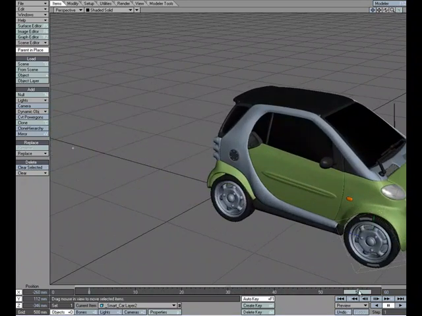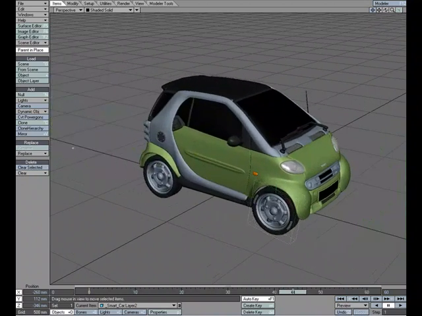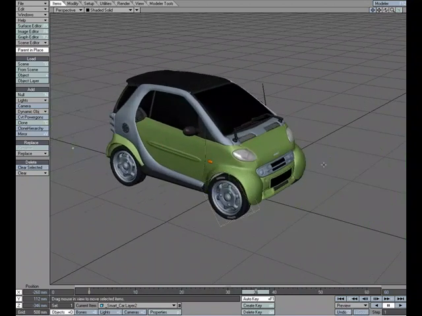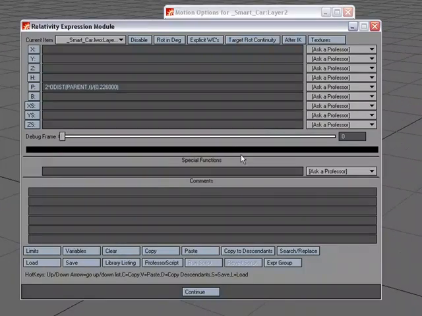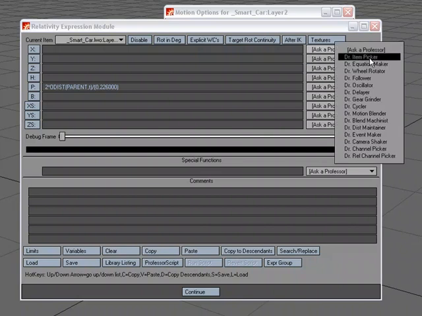So hopefully this will give you an idea of just how powerful Relativity can be and expressions inside of LightWave. If I hit M for motion options and double click Relativity again, we can see that there are all different sorts of doctors to help us write expressions. But we're not limited to these. We can write custom expressions in Relativity as well. But this isn't a bad place to start to learn how to write expressions by studying what these doctors, what these professors create for us right here.